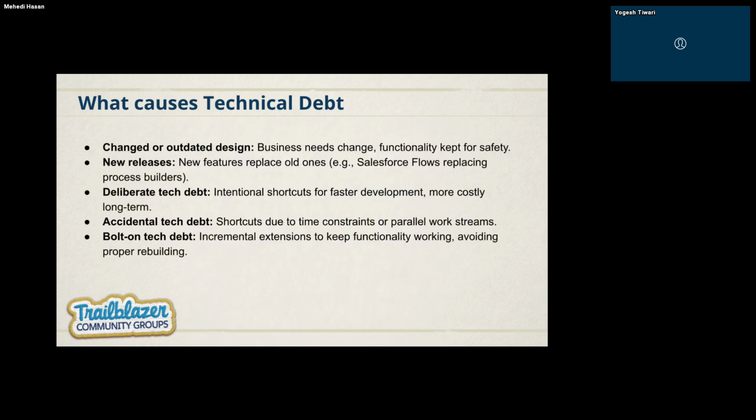Okay, so here are some key points on what actually causes technical debt. First of all, changed or outdated design. There can be a scenario where a developer is developing some code and they keep some Apex methods just in case. Just in case they may use the Apex later on. These elements can provide a safety net, but they increase the complexity and slow down innovation.